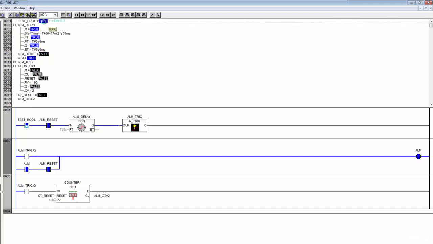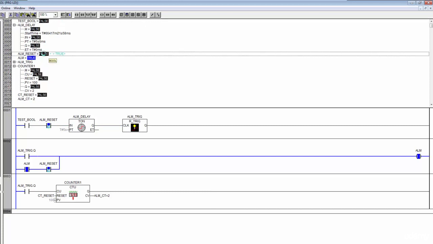So if we disable our test bool, Control F7 that, and then we also hit alarm reset, Control F7, and then let go of the button by Control F7ing it back to false. Sure enough, our alarm disappears, our count doesn't go up anymore, and just like that, we've got this thing written.